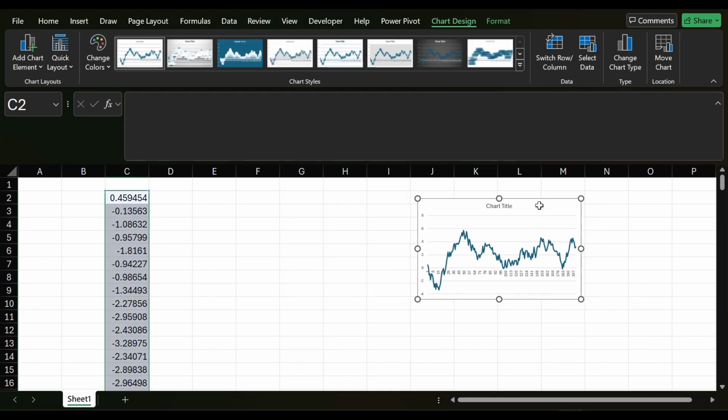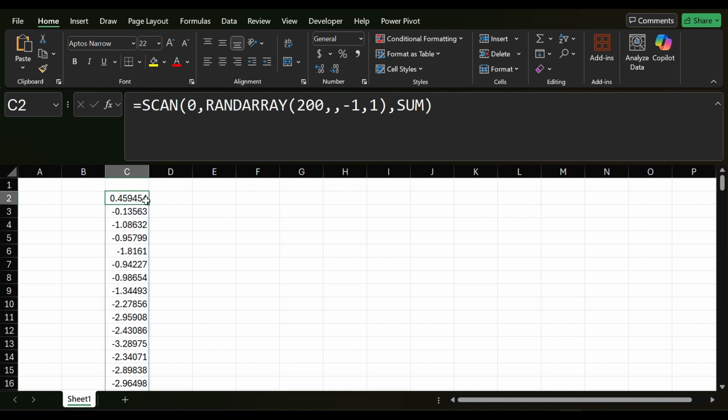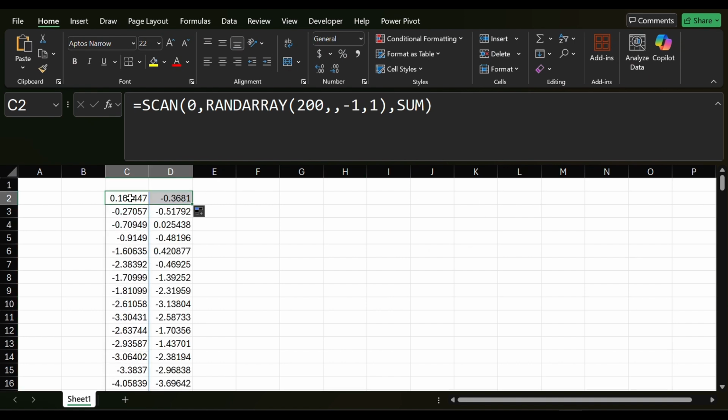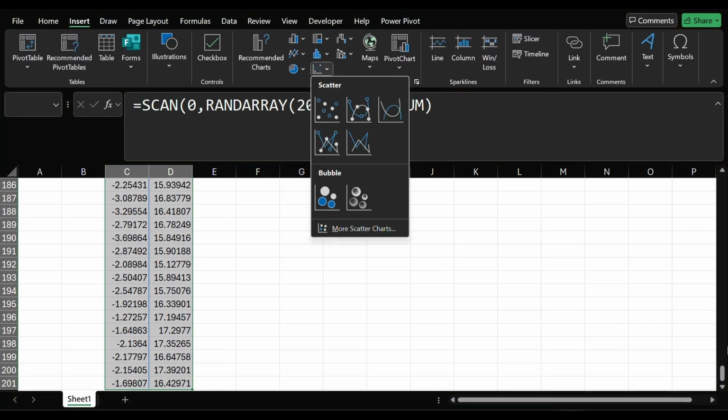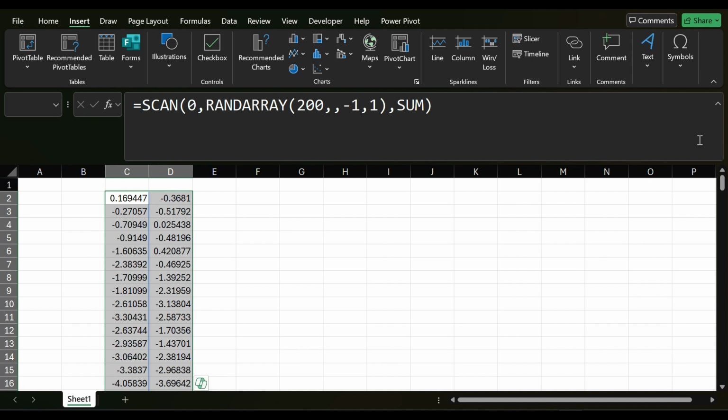On a line chart, you should now see a squiggle that looks like some sort of stock price thingy. To get 2D movement, drag and autofill your formula for a second axis and insert a scatter plot.